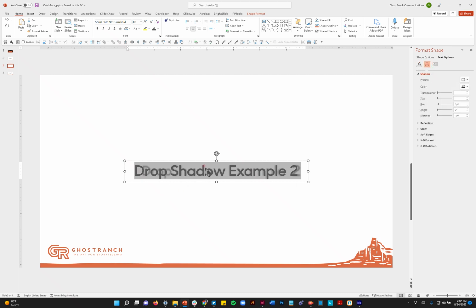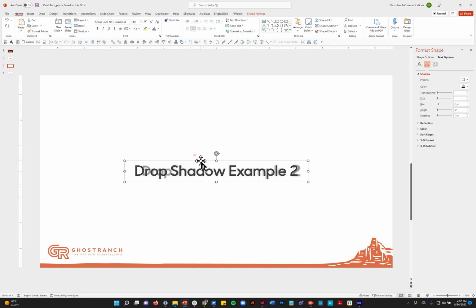Something that I have found really useful too is, if you want a shadow on the text and then you've got a background fill behind the object, you want a shadow on that as well. That is one reason why you can apply the shadow to the shape as well as the text.